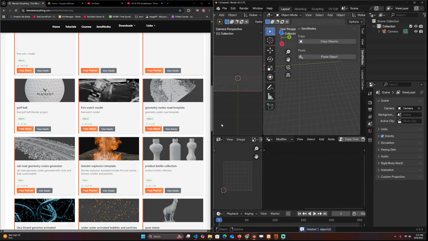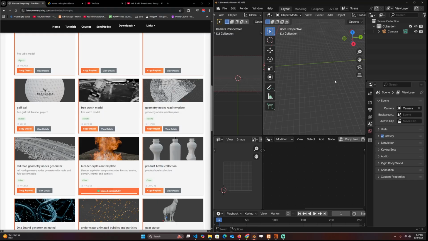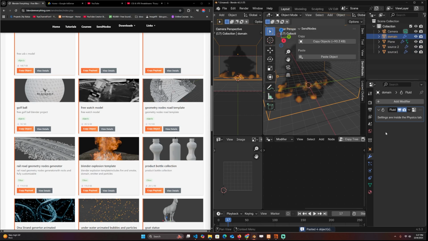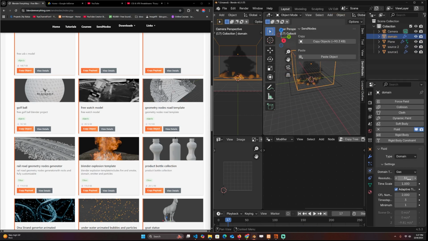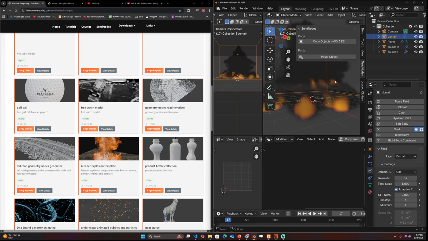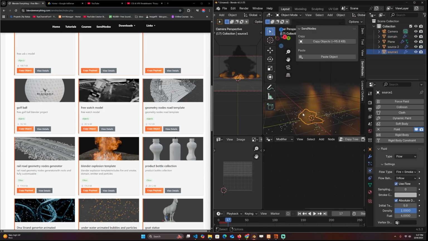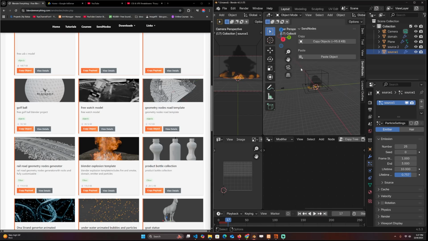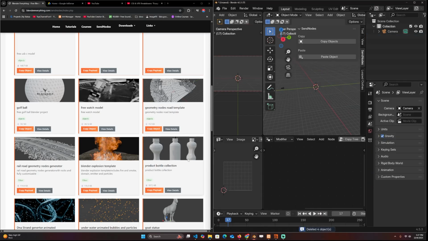I also have a template for an explosion, so you can copy that and just paste that in here, and you can see it starts right away. All you have to do is select the domain, go to the physics tab, increase the resolution, and set up everything you want. It is based on a particle system, so you can also make adjustments to that. Instead of setting this up all from scratch, I just made sure we have a template.